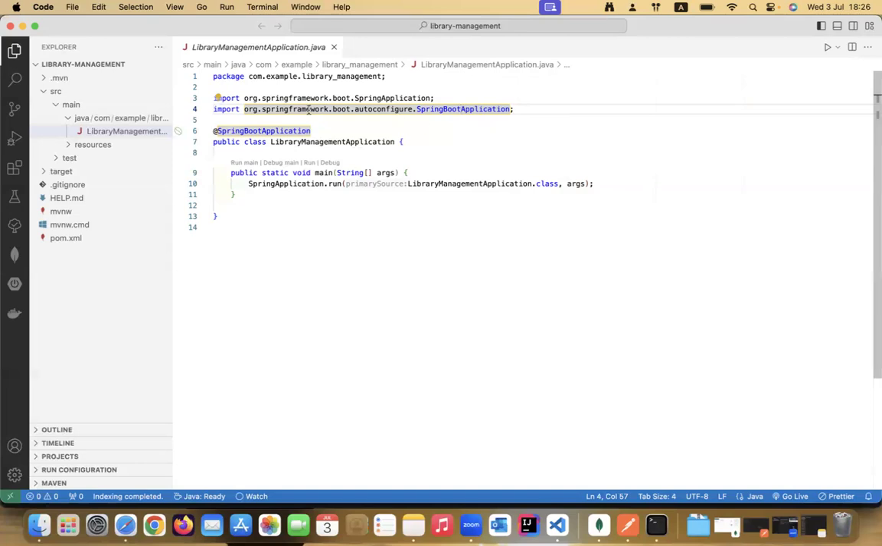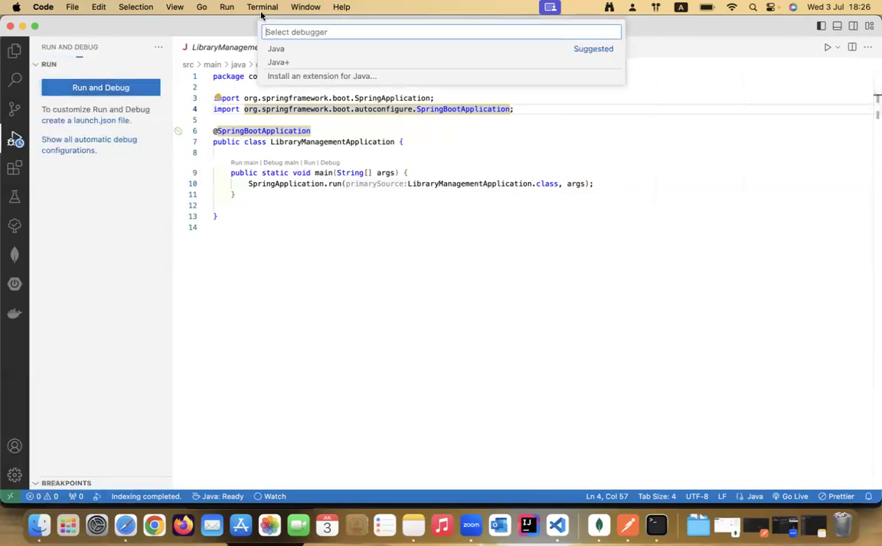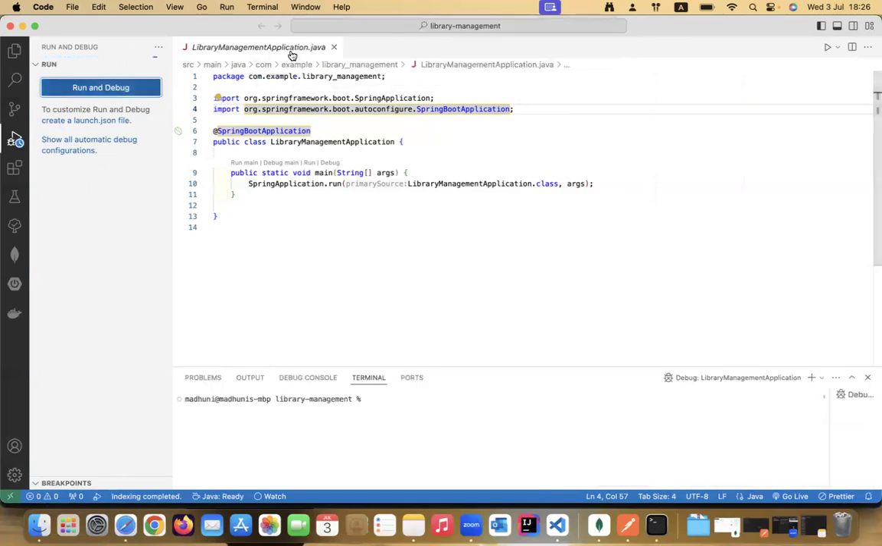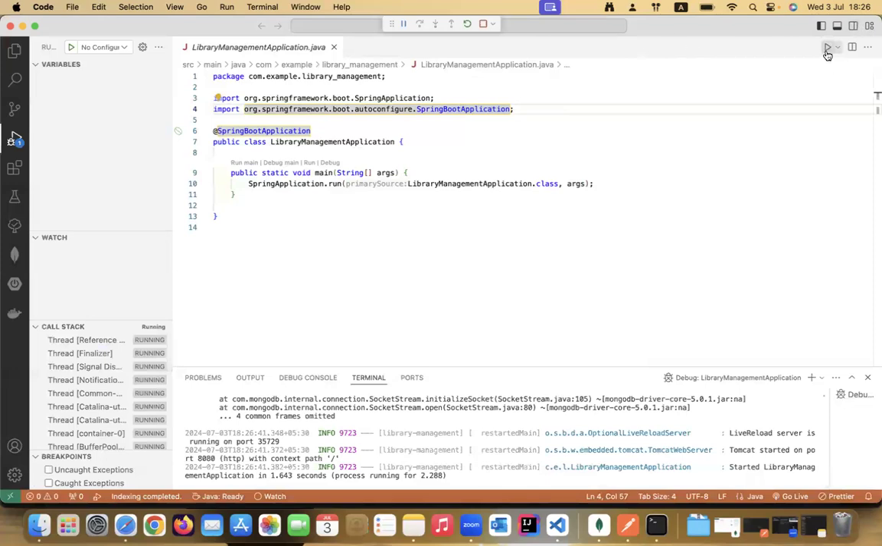Okay, so yes, go to Run and Debug. You can select Java. Or else you can go ahead with this play button here to run the project, right?